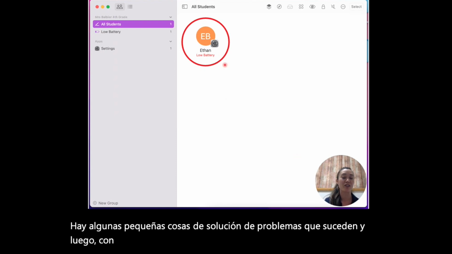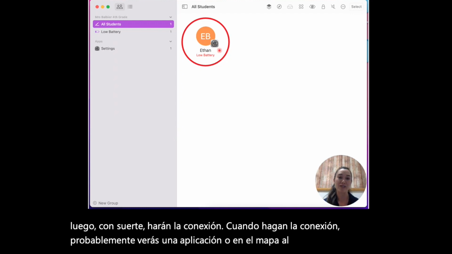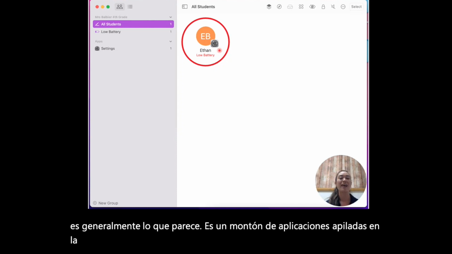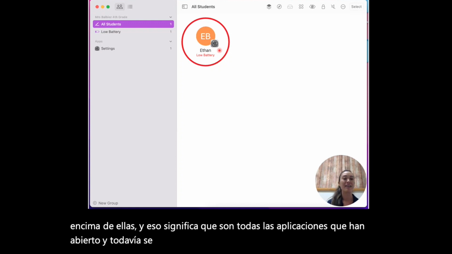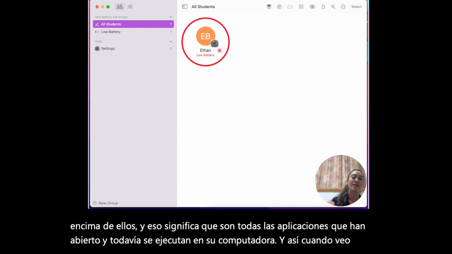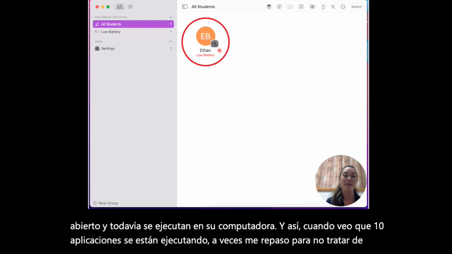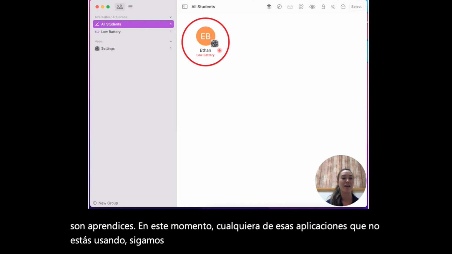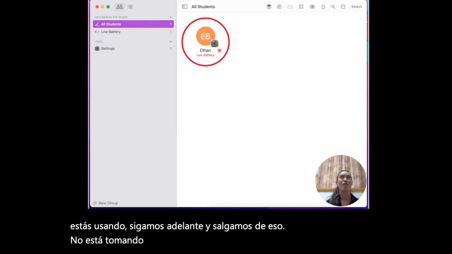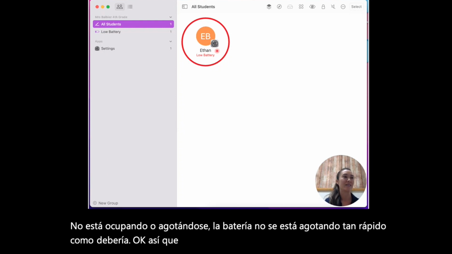When they make the connection, you'll probably see an application, or on the Mac, you're going to see 10 applications. That's usually what it looks like. It's a whole bunch of applications stacked on top of each other. And that means that's every single application that they've opened up and is still running on their computer. And so when I see 10 applications running, sometimes I'll go over and try to teach them, because they're learners right now. Any of those apps that you're not using, let's go ahead and quit out of so that the battery isn't draining as quickly as it needs to be. Okay. So in this case, that iPad was in system preferences, and that's what it's showing me. Okay.